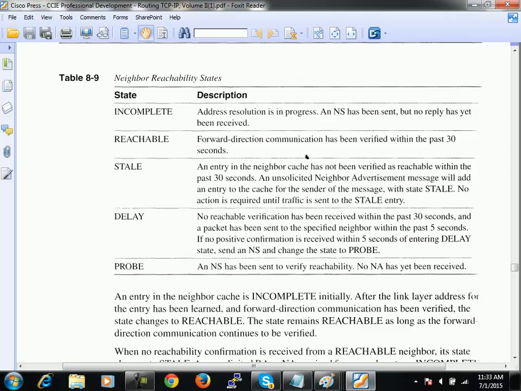Now once your entry has moved into stale state, if you start to send traffic towards that entry, towards that MAC address, then just after 5 seconds it will verify reachability. If you are transmitting data for that MAC address which is in stale state, then after transmitting data, just after 5 seconds, it will verify reachability. It will send neighbor solicitation once again.